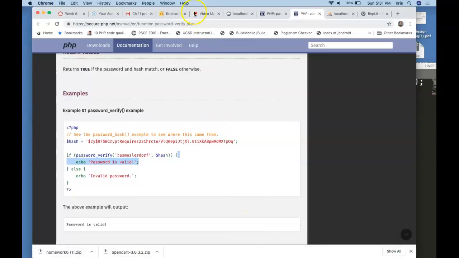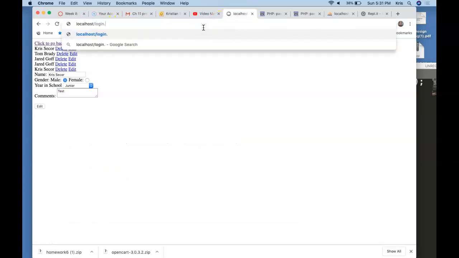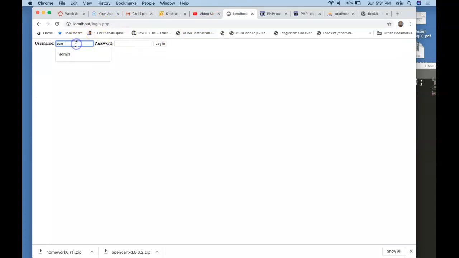So let's try it. I'm going to go to the localhost now, and I'm going to do login.php, and we'll do admin, and then we'll do something and just see if it doesn't work. And you see it says invalid password. Good. So let's try admin, and then we'll do PHP teacher. And we'll click login, and I get password is valid. So that's a really handy thing to do. That is the first part of this.